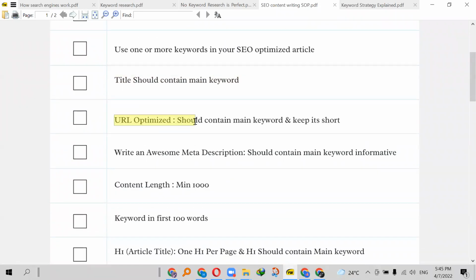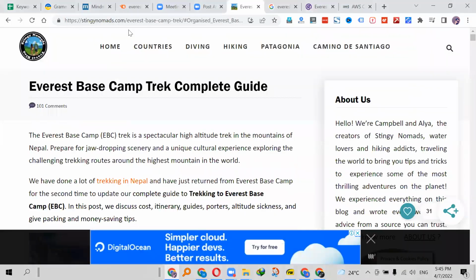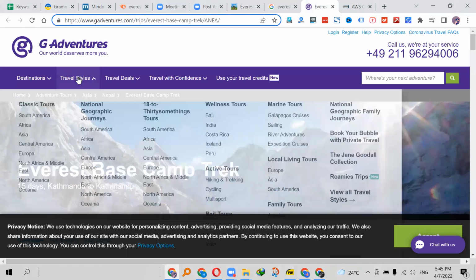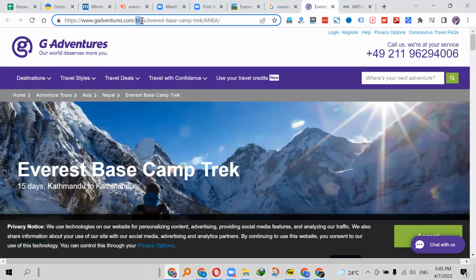So URL optimized means it should contain a main keyword and be kept short. See, it is kept short. Everest Base Camp Trek is in there. Also, you see Everest Base Camp Trek in there. This is a long URL; it has mentioned the category, because they have multiple sorts of trips, so they want to include a category.